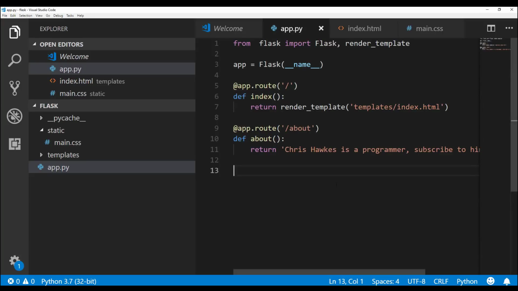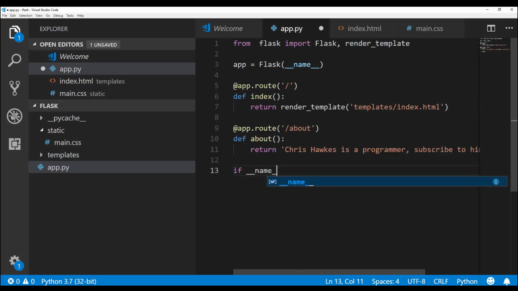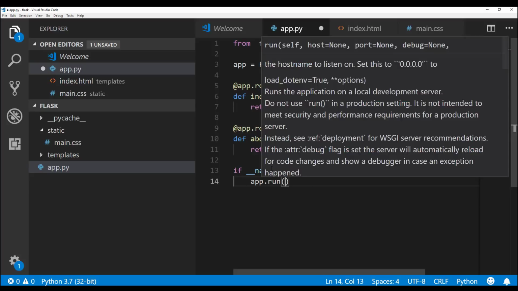Another thing too is I want to just be able to run this straight from Python. So at the bottom here, I'm going to say if. The shorthand convention is if __name__ equals, and then inside here the string __main__. We're saying if it equals main, so if we're running it from the command line, just go ahead and run the app.